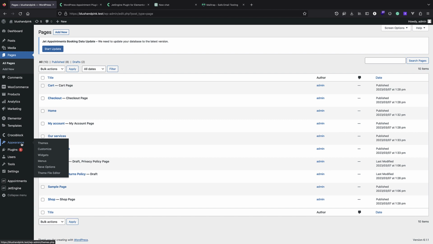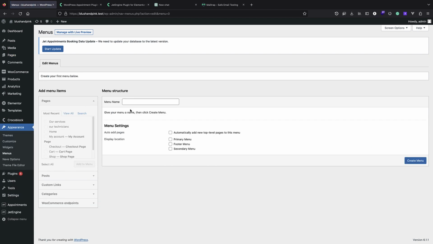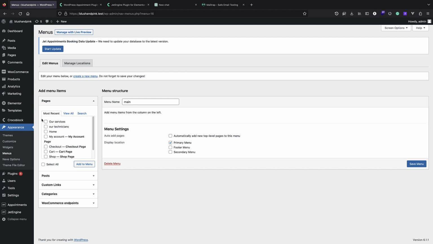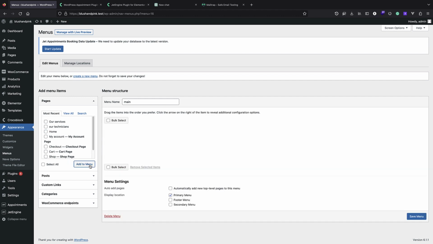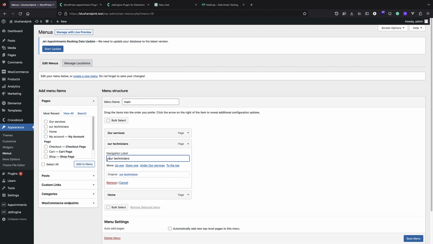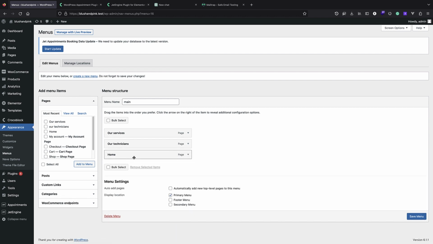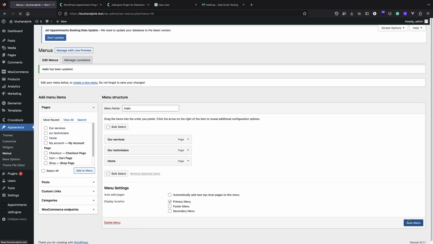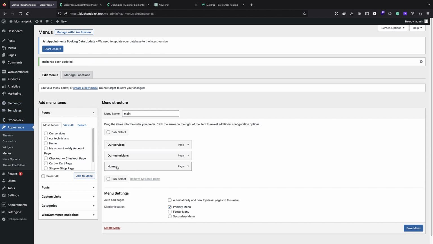So I can just bring appearance and menus, and we just want to create a new menu. So I'm just going to call it main, primary menu, of course, create the menu. And now we just want to have our services, our technicians. I have to capitalize this, and home here. Okay, let's just capitalize it here, but we should probably do it in the page as well. So our services, technicians and home, and save the changes.